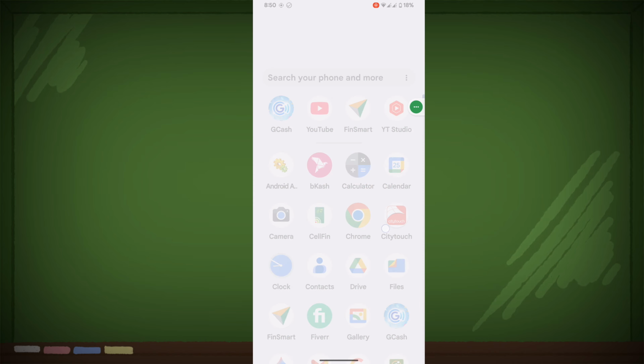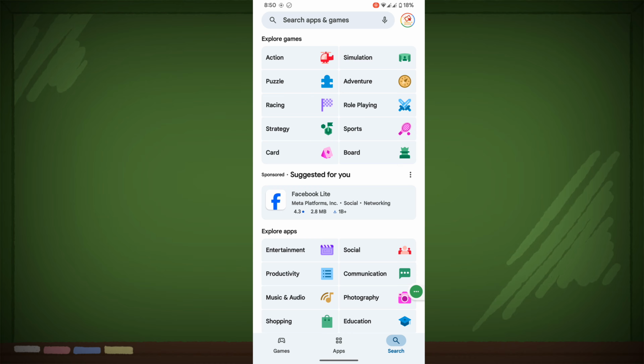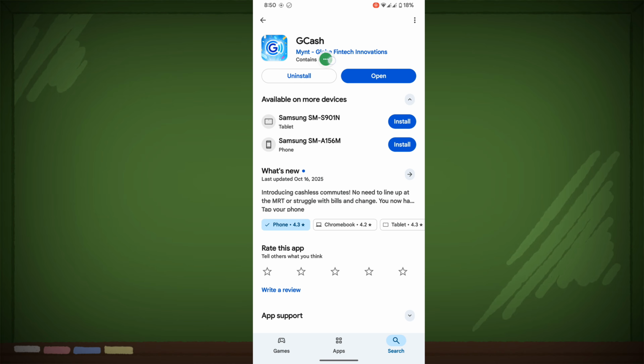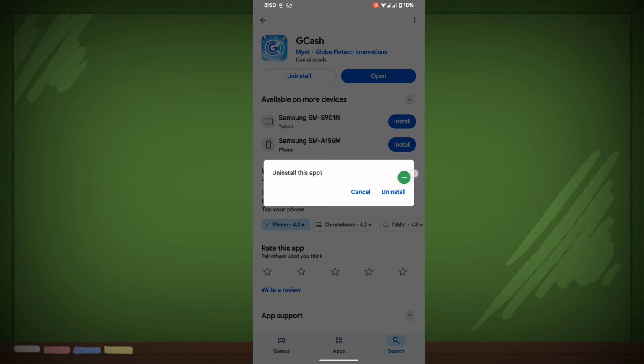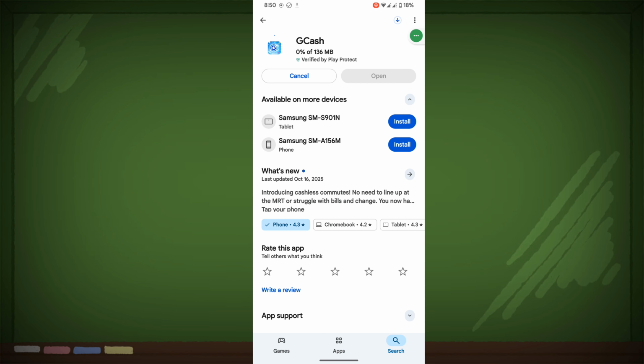If this method is not working, then go to Play Store. Now click on Search. Now search for GCash. Tap on it. Tap on Uninstall. Then install again. Make sure that if you uninstall GCash and reinstall it, you have to verify your GCash account again.